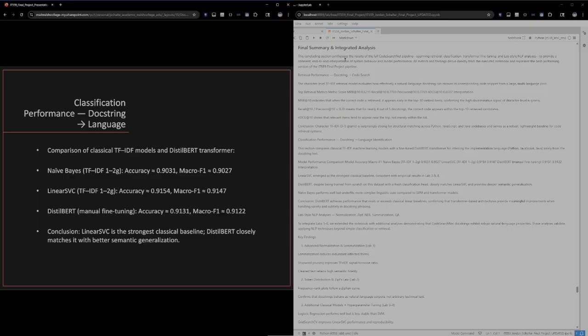So, as we conclude, CodeSearchNet pipeline spanning retrieval, classification, transformer fine-tuning, and lab-style NLP analysis to provide a coherent and end-to-end interpretation of system behavior and model performance. All metrics and findings derive directly from the executed notebook and represent the best performing version of this notebook. That's my disclaimer. I feel like I have to put that in there.